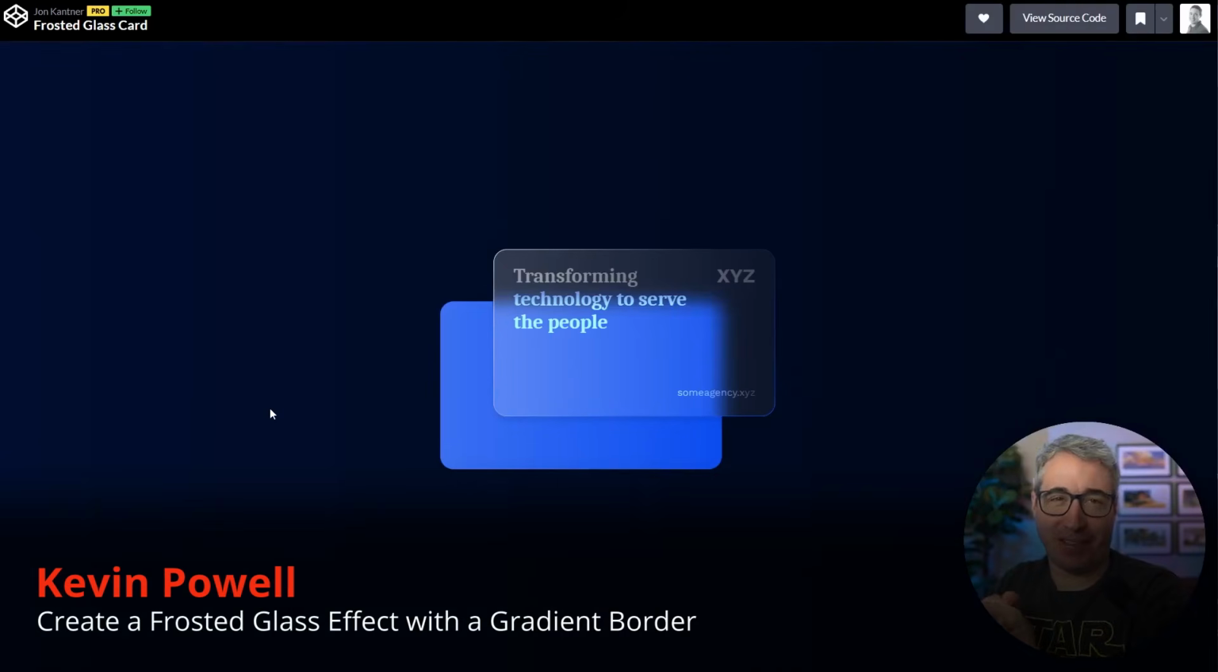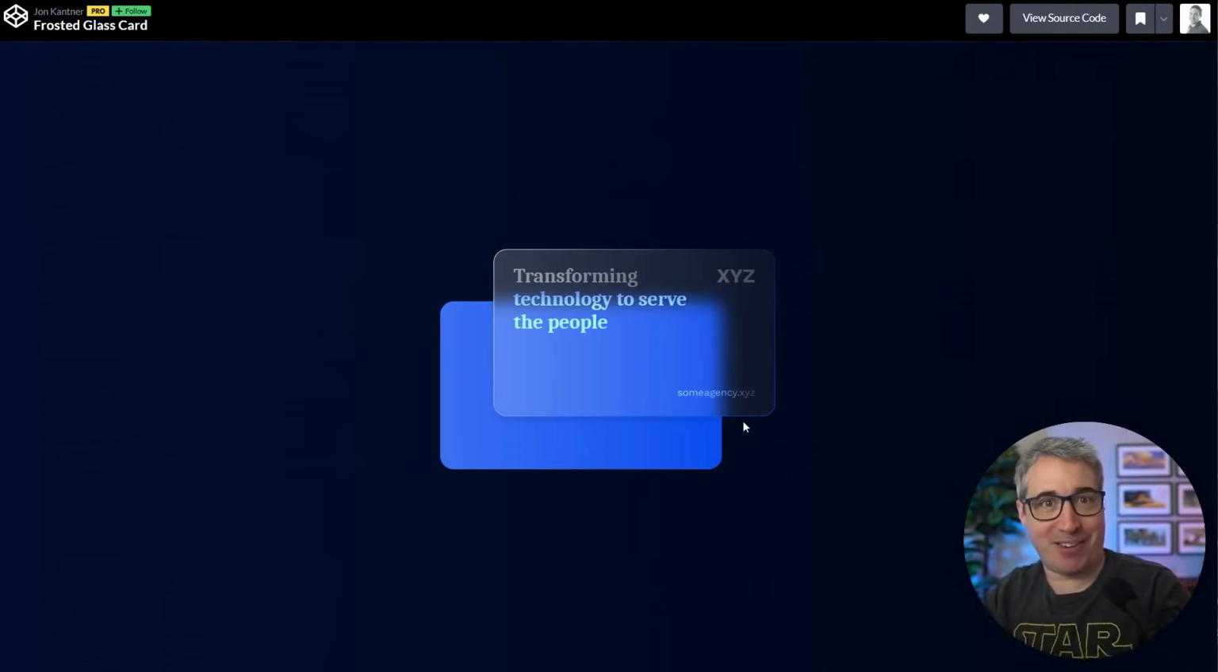Hello, my front-end friends. I recently came across this CodePen right here by John Katner that has a very popular effect going on right now with this frosted glass, the gradient border, and a few other things. And I wanted to see if I could recreate it.